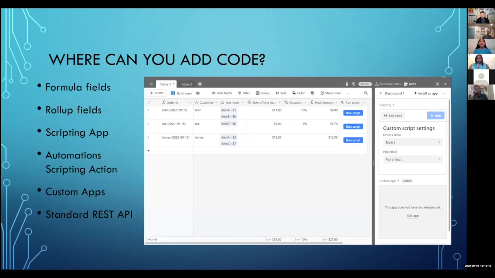So let's take a look at all the different places where you can add code to an Airtable base. The first thing that I like to think of is formula fields. Everyone who's used much of Airtable has probably seen formula fields. They're little things you can add, numbers you can do, say math. Guess what? You're actually using code when you're writing a formula. You are using code to create that, because that bit of calculation didn't exist before. You were writing that.